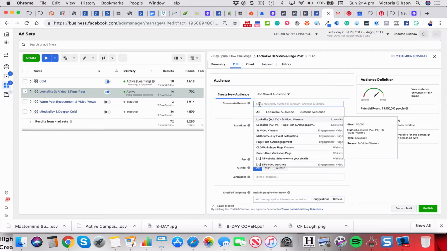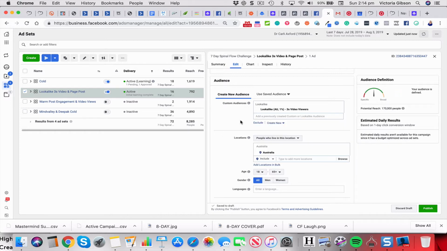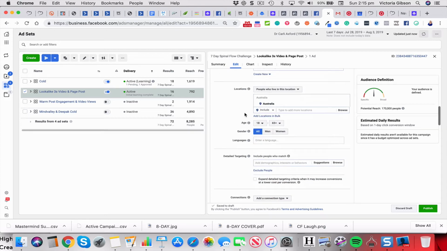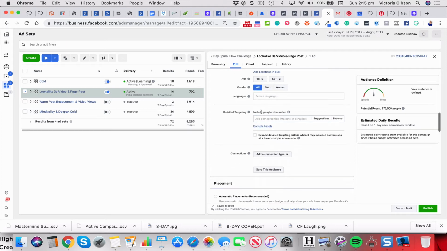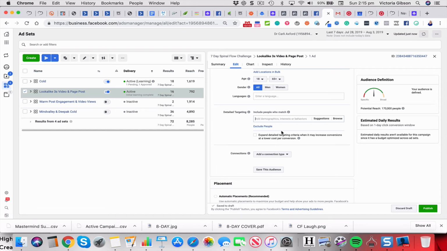So what you could do is say, okay, I have a lookalike of the video viewers, right? And then I might want to exclude my buyers. So you click on exclude and exclude that list of buyers. So Facebook will know, go to the lookalike, don't include anyone who's already bought. You can still overlay all your demographics with countries and age and gender. And then you might want to overlay it with another broad category. You can just put that in there. And you can also exclude broad targets with exclude people there. And you can save those and use again if you want.